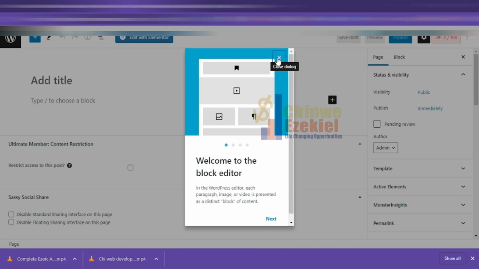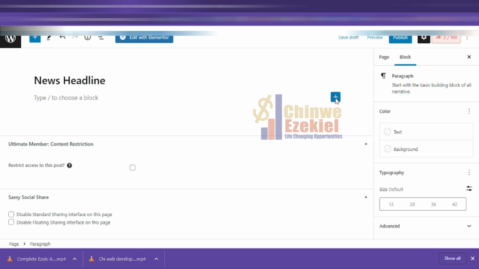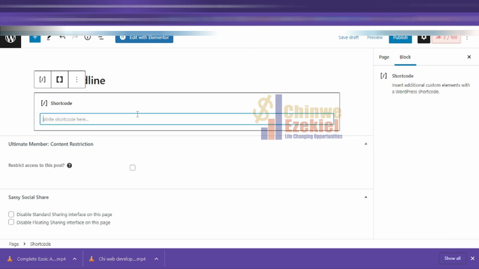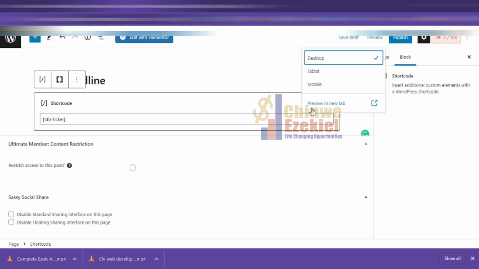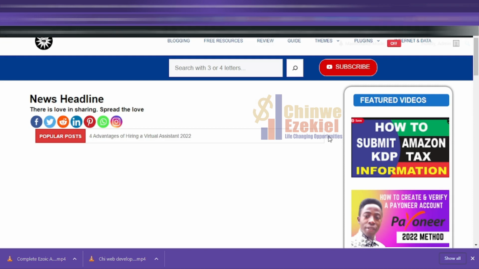Here I'll enter a title, just a dummy title: news headline. Now I can paste it here, or I select a shortcode block here, search for shortcode, then I'll paste it here. After that I'll publish. So I'm going to preview it now to see how it is. I'll preview it in a new tab. It's loading right now. Can you see it here? This is it, guys. It's scrolling here.